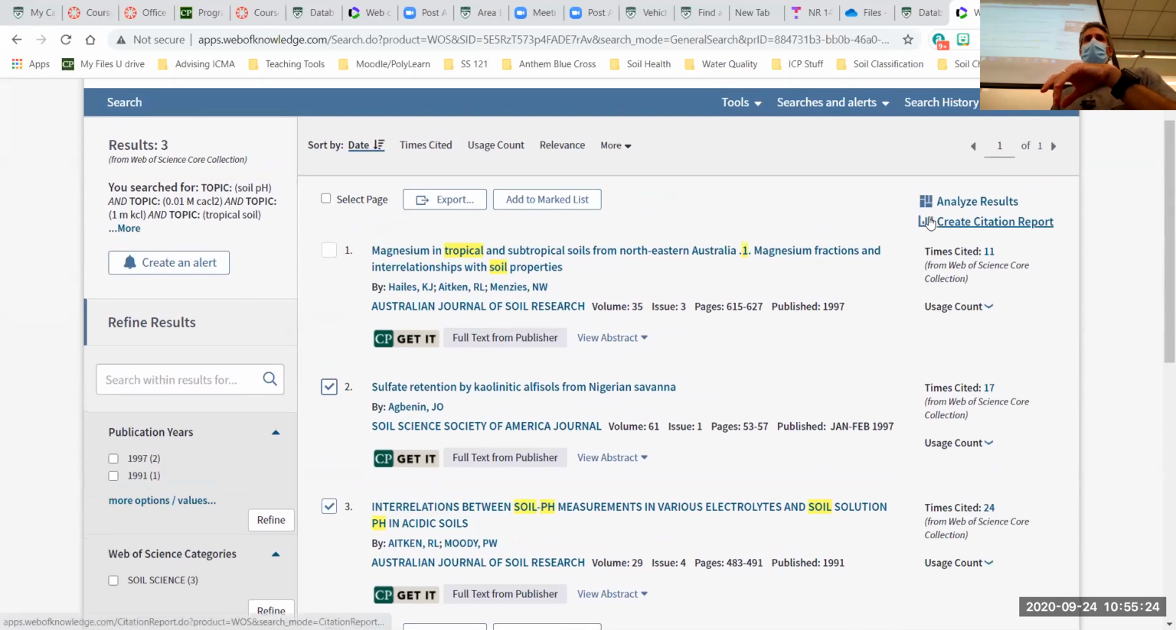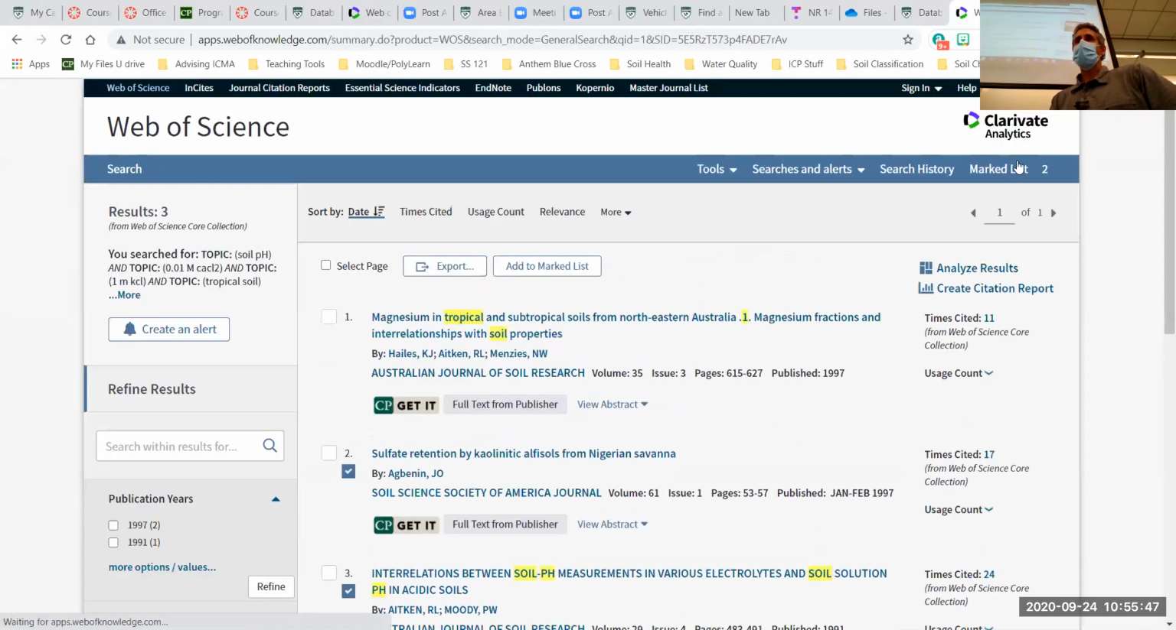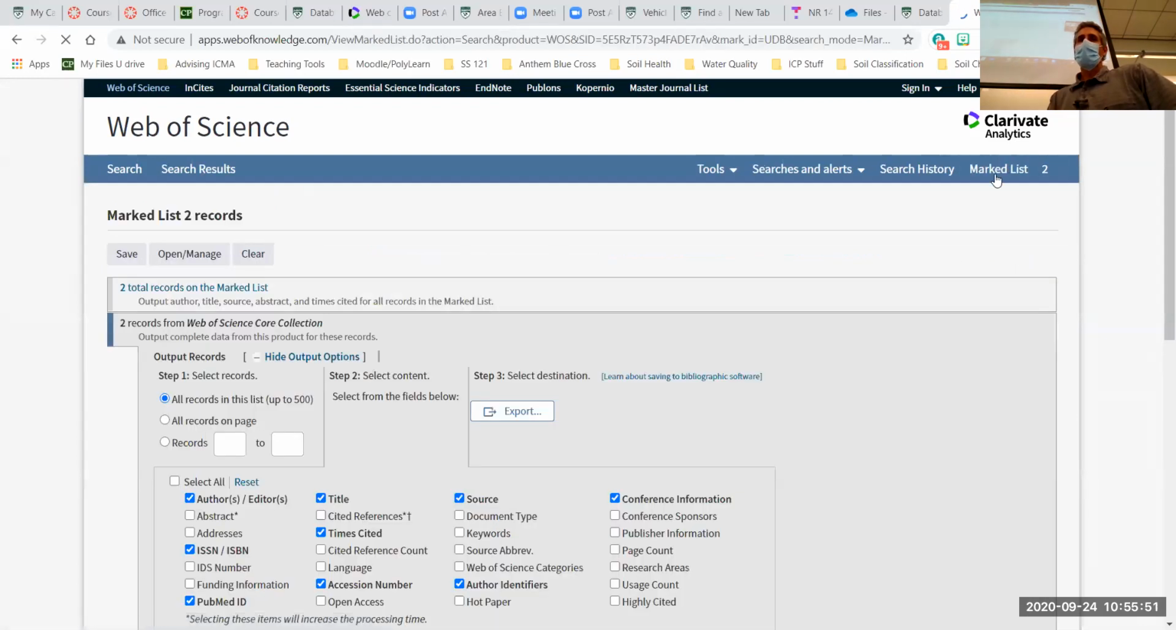And what I want to do is add these to my marked list. So when you do a bunch of different searches, you can create a list of the ones that you selected that are specific and pertinent to you. And so I'll add that to the marked list. And once they're added to the marked list, I can go to my marked list there.